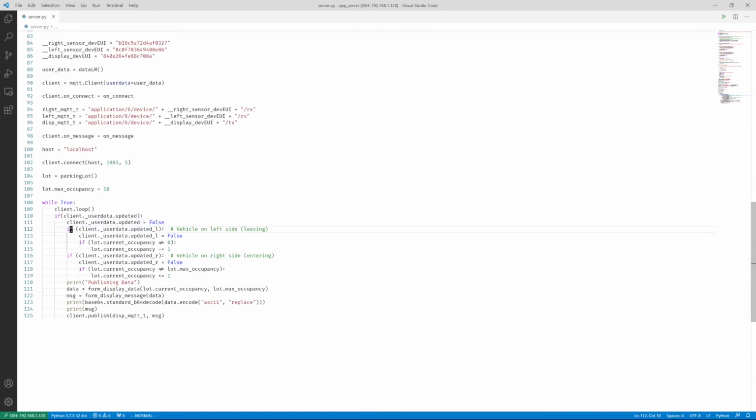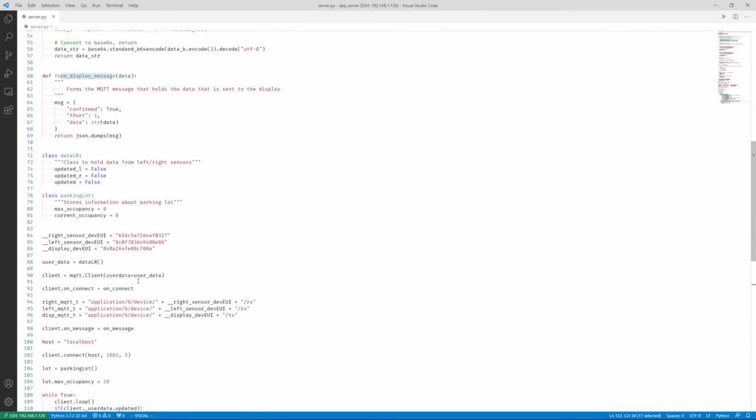Did our updated flag get set? If it did, we will set that to false again and work out, did we receive a message from the left or right sensor? If we received a message from the left sensor, that implies a vehicle is leaving, and so if we're able, we will decrement the lot's occupancy by 1. If we received a message from the right sensor, that implies a vehicle has entered, and so if we are able, we will increment the lot's occupancy by 1. We will then log that we're publishing data, form the data and message to be sent, and publish that to the display's MQTT topic.